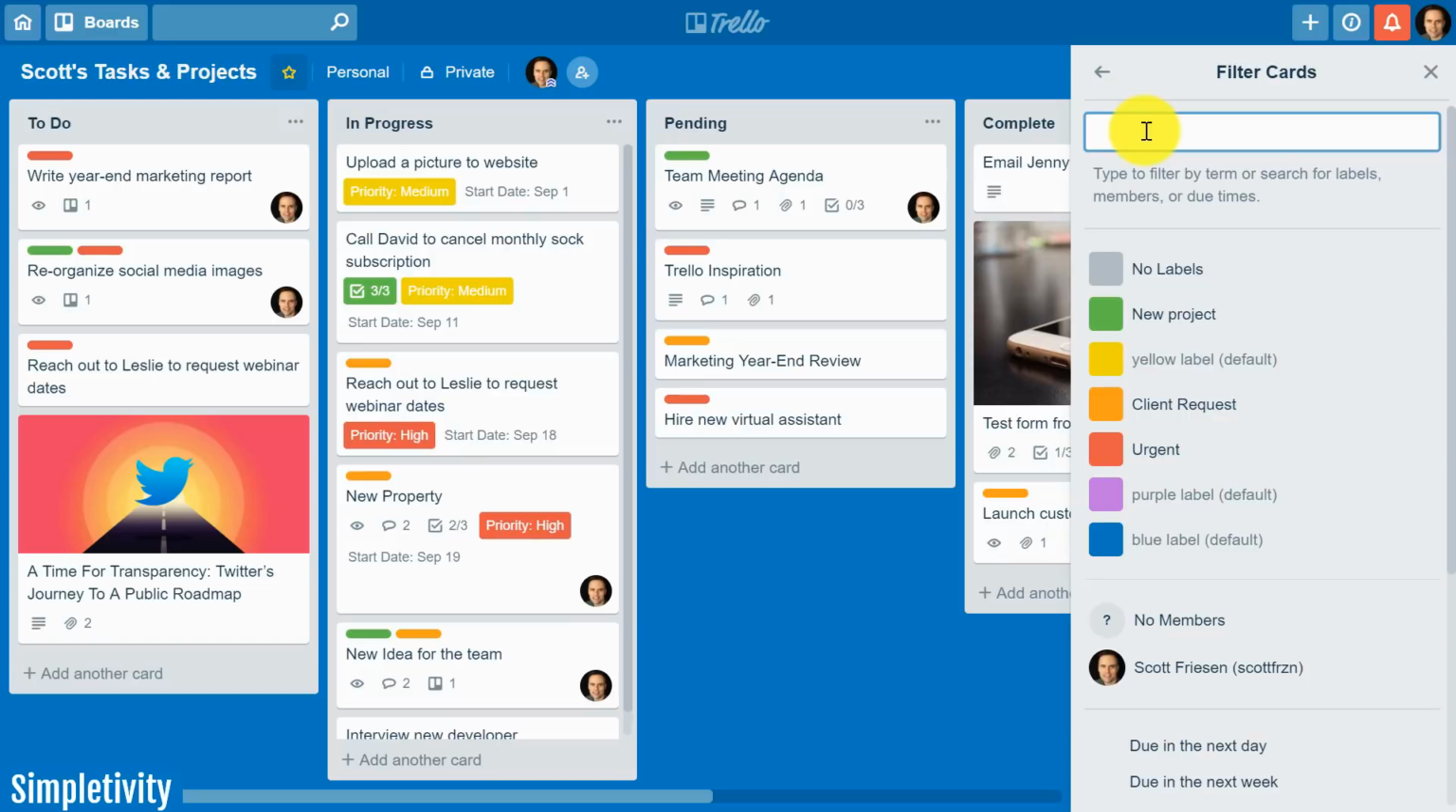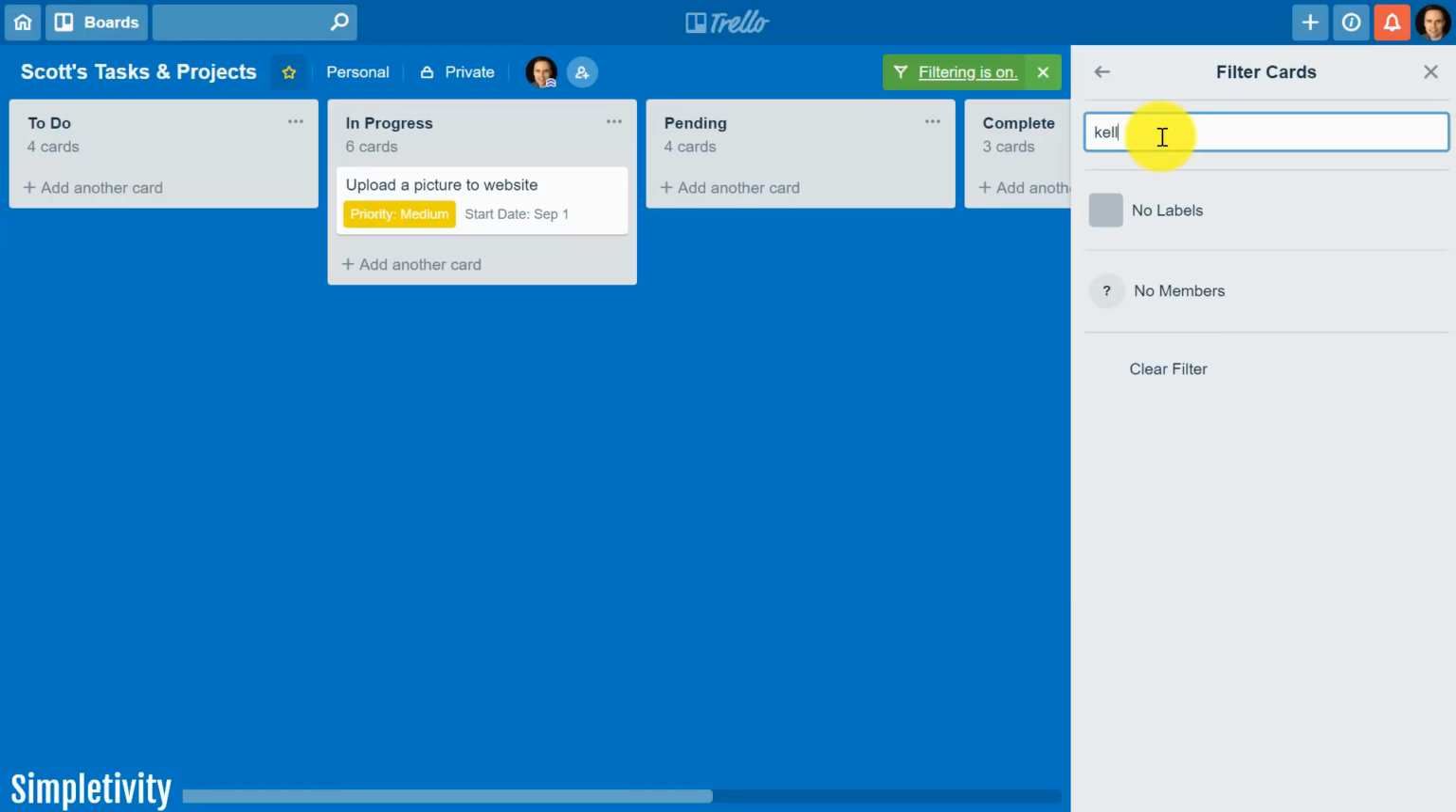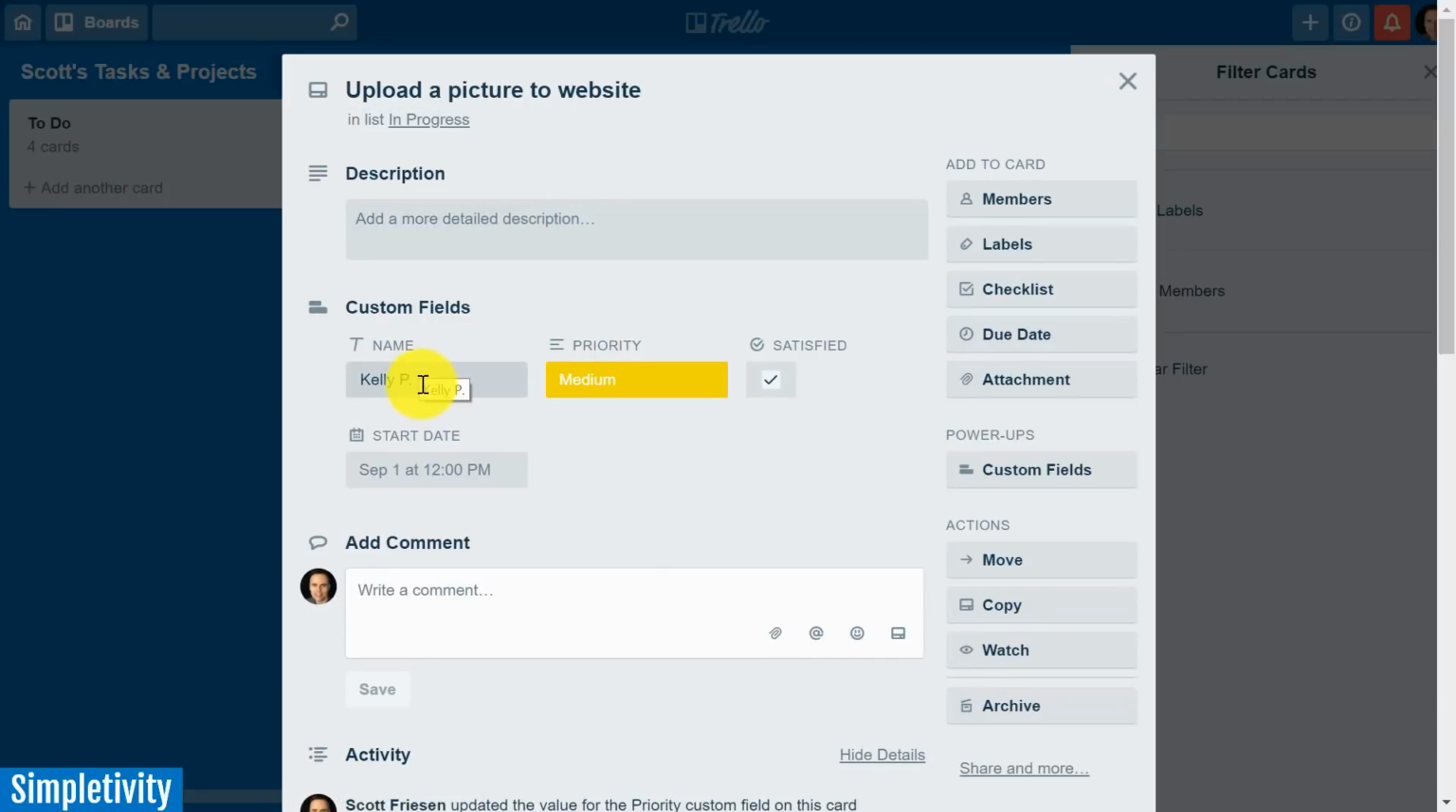For example, you may have noticed that one of my custom fields had to do with a name, and one of those names was Kelly. Well, I can find that card immediately just by typing in Kelly here. No, it's not the name of the card, it's not the description, you can't see it on the front of the card, but Kelly is the name here within the custom fields. So yes, you can even filter by that option as well.